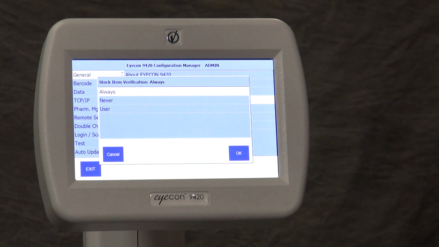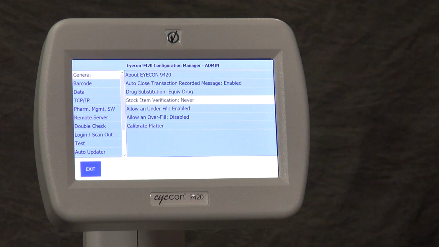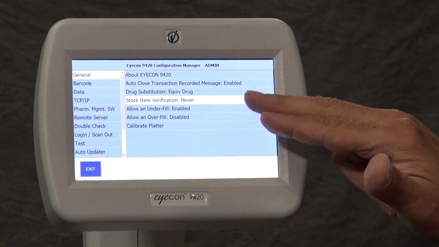The default is always. That means it will prompt you to scan that stock item after scanning your prescription label. The alternatives are never. The only time I would recommend using never is if you're doing the scan on your pharmacy system and you're just using the icon to do the count only. So you've already validated you're dispensing the right drug, and if your icon is right next to the station where you've done that validation, so there's absolutely no chance of the bottles being switched in between that scan and doing the counting. For some users, that is a preferred mode of operation, and we allow for that.